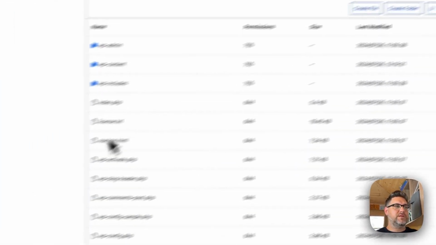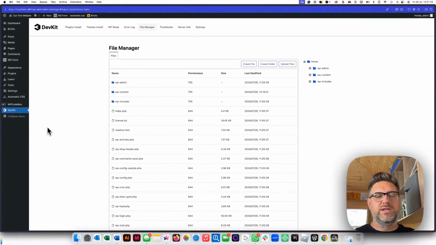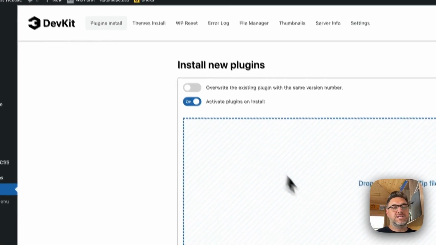File manager, you can access all the files in. Normally you need to log into your hosting and then go through loads of steps to get to this. But here, if something goes a bit wrong, you can easily access the file. You don't need to know anything about that at the moment, but one day you'll appreciate why that's handy. You've got settings and things, but basically it's the drag and drop.